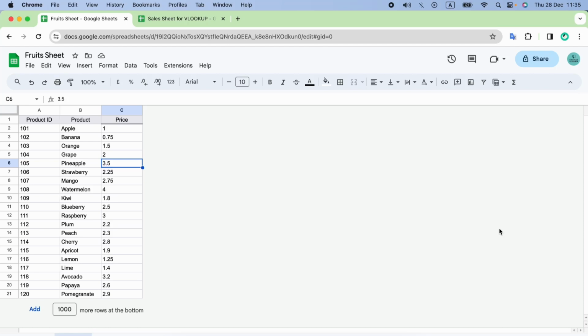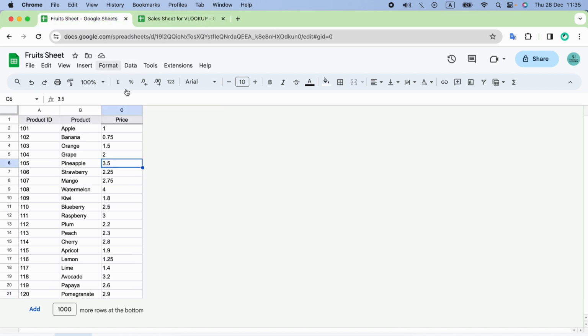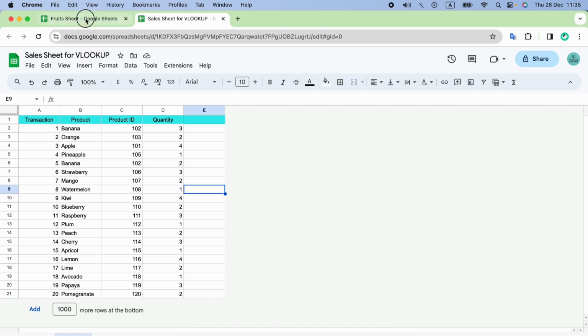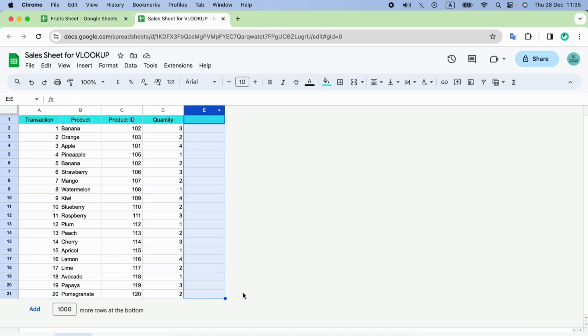Hello everybody. This video is going to show you how to use import range and VLOOKUP to fetch values from one sheet to another sheet. So I'm going to fetch values from the fruits sheet. As you can see, the primary key would be the product ID column here, and I'm going to fetch the prices onto the E column here for me to find out the total value of all these products that we have here.